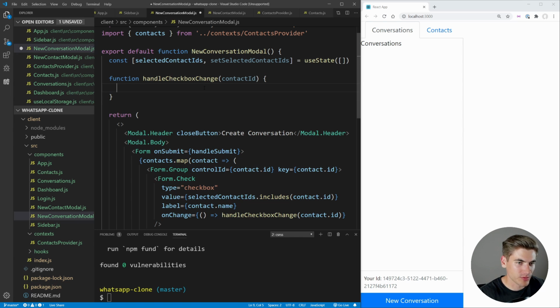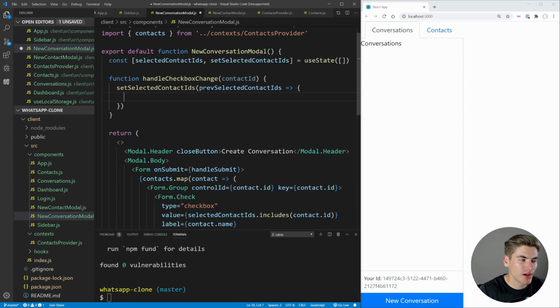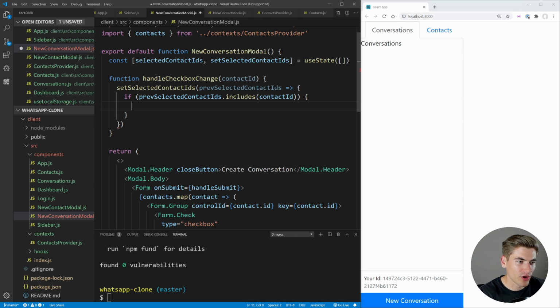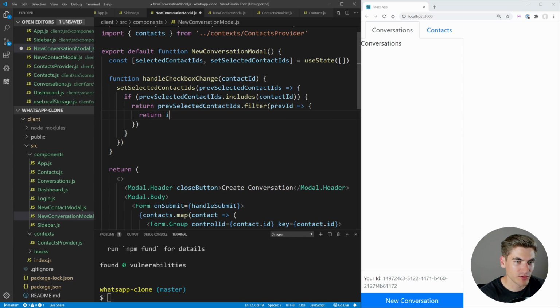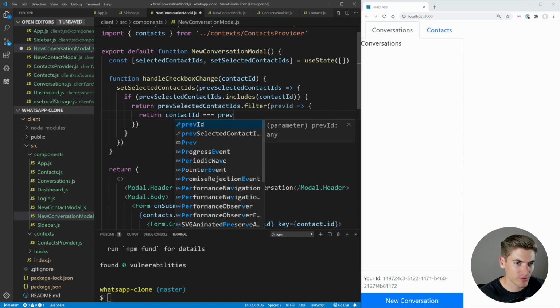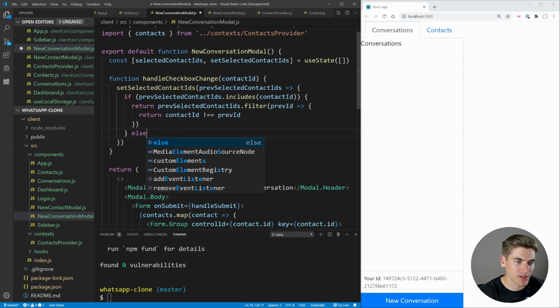Now what we want to do inside of here is say setSelectedContactIds, previousSelectedContactIds. All we want to do is determine if our contact ID is already in the list. So we'll say if previousSelectedContactIds.includes(contactId). If it already includes it, we want to remove it, so we return a new list that doesn't have that anymore. We filter based on our previous ID, checking if our previous ID is not equal to our contact ID. With not equals, it's going to keep all of our IDs that are not equal to this contact ID, and remove the one equal to that ID. So essentially it's allowing us to remove it from the list.